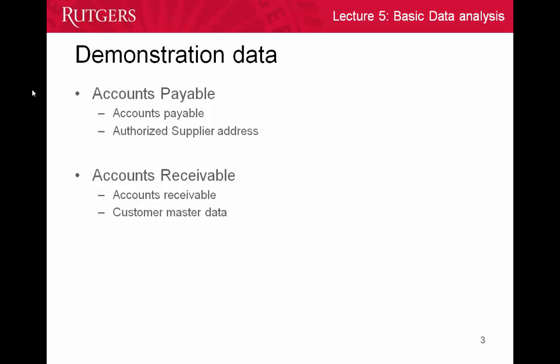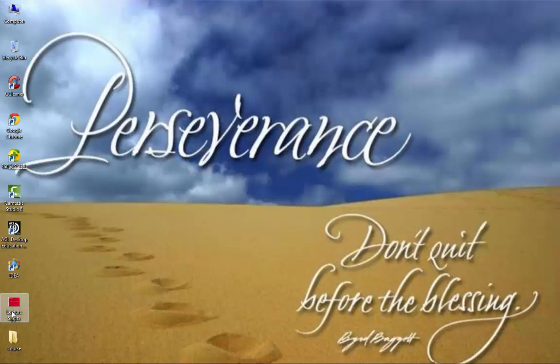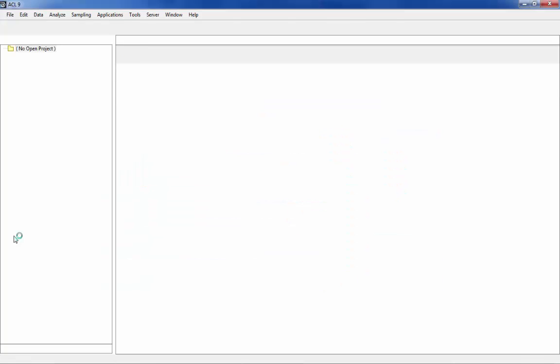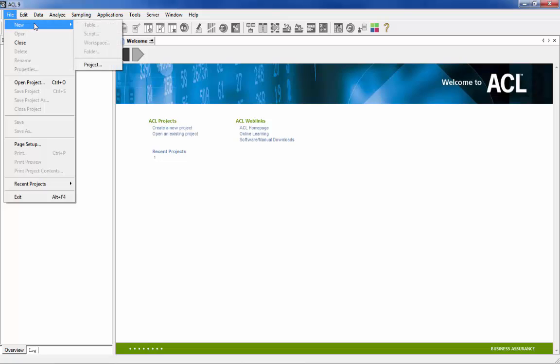Now let me first show you how to import data to ACL. Let's first open ACL. In the opening interface, you can see the option of creating new projects. For each engagement, you need to create a project first and then import different data sets to that project. You can also use the menu up here and then import new projects.